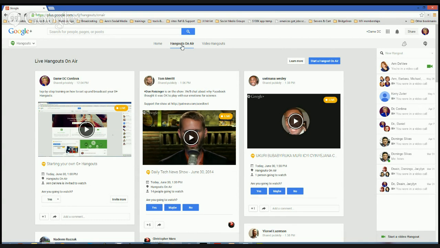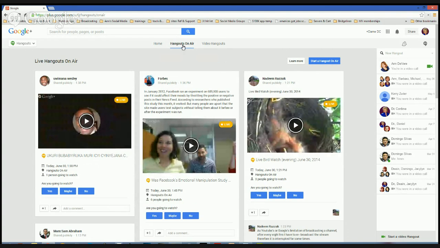Now, with Hangouts on Air, you actually have the option to make it public or private, but it will automatically record once you hit the broadcast button. Okay? It will automatically record and put it on your YouTube channel. And on your YouTube channel, you have the option of making it public or private as well. So people can watch the recording, or not. It's totally up to you.